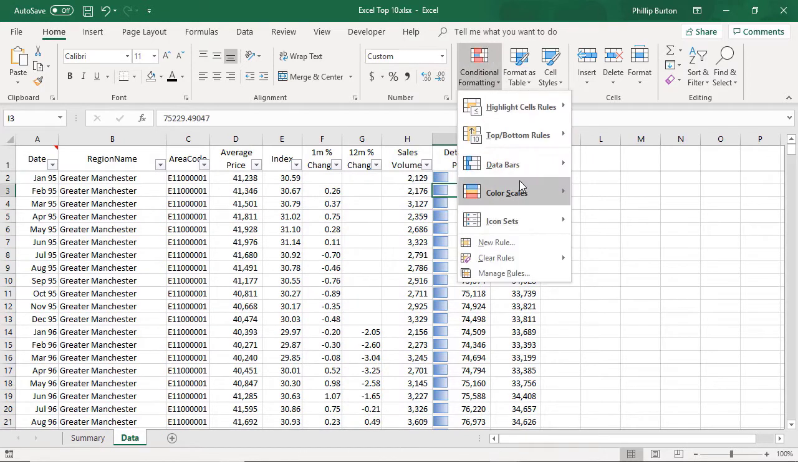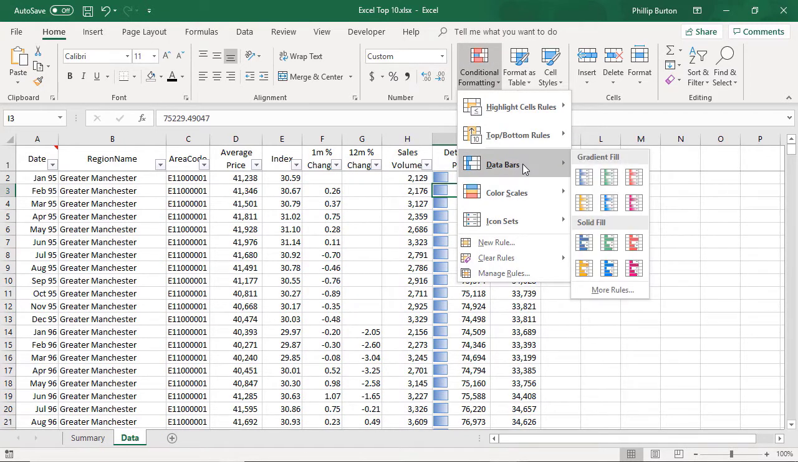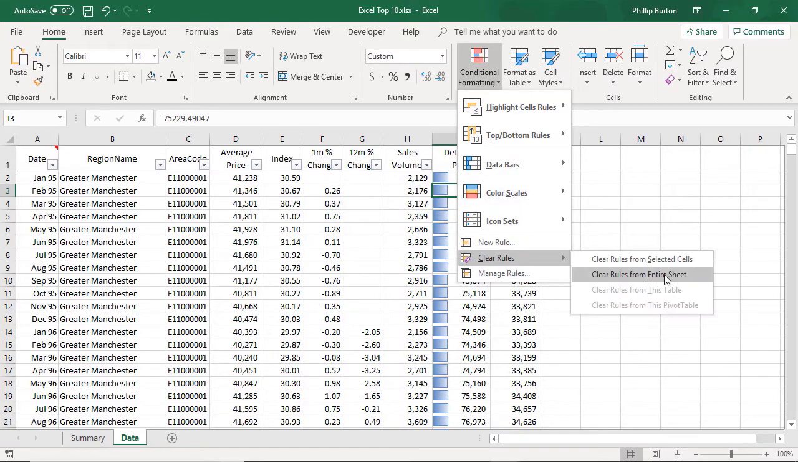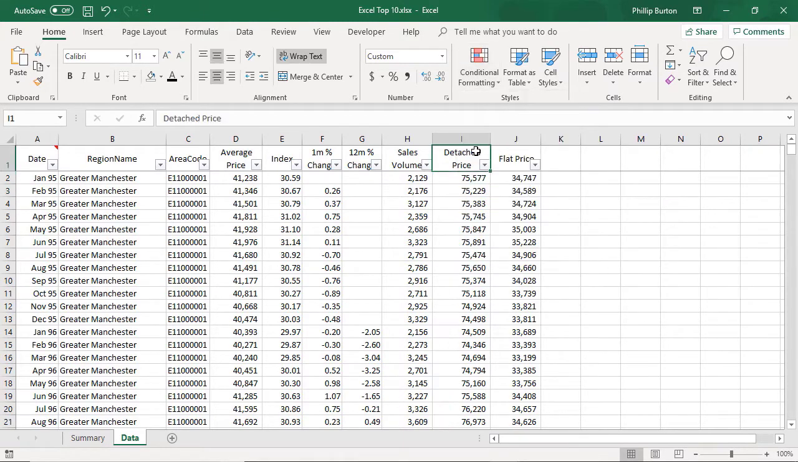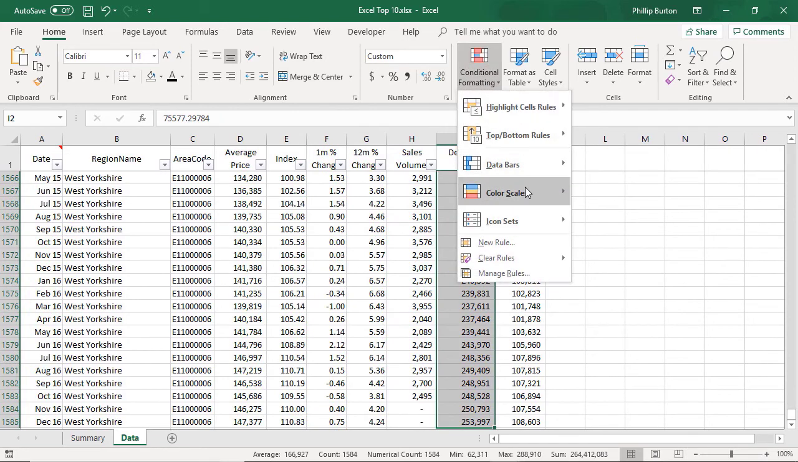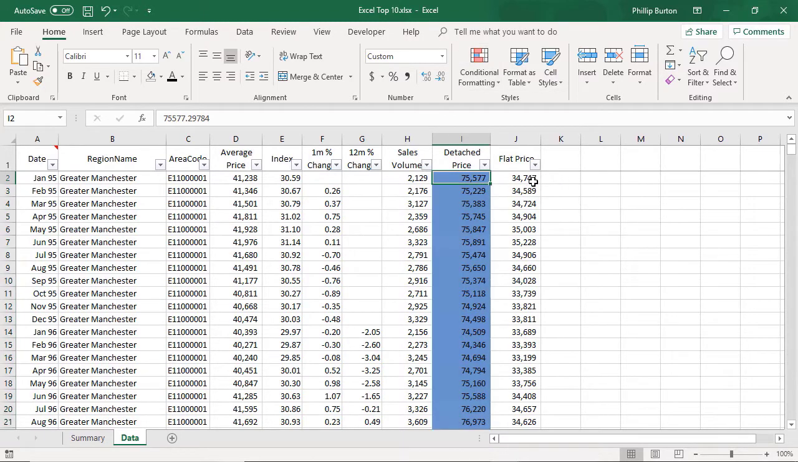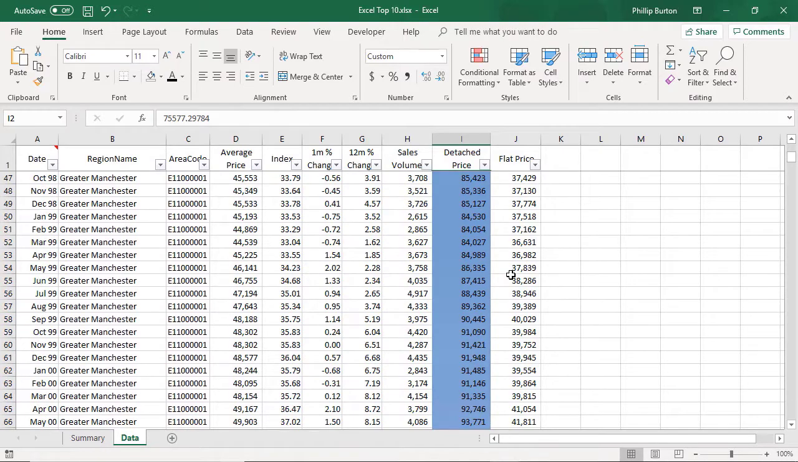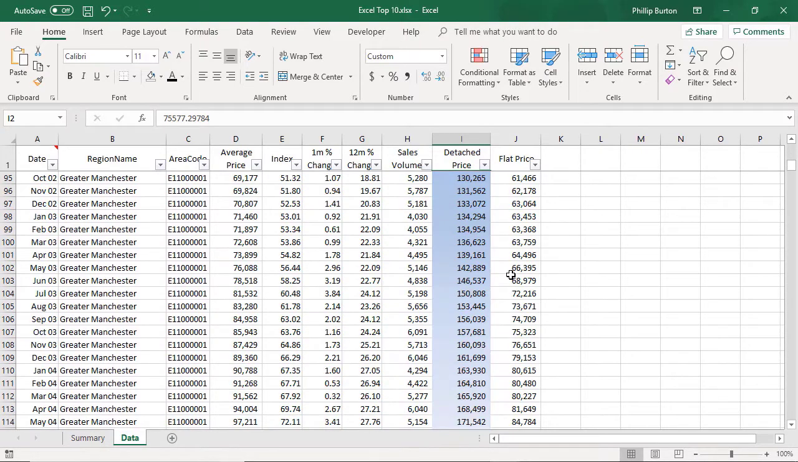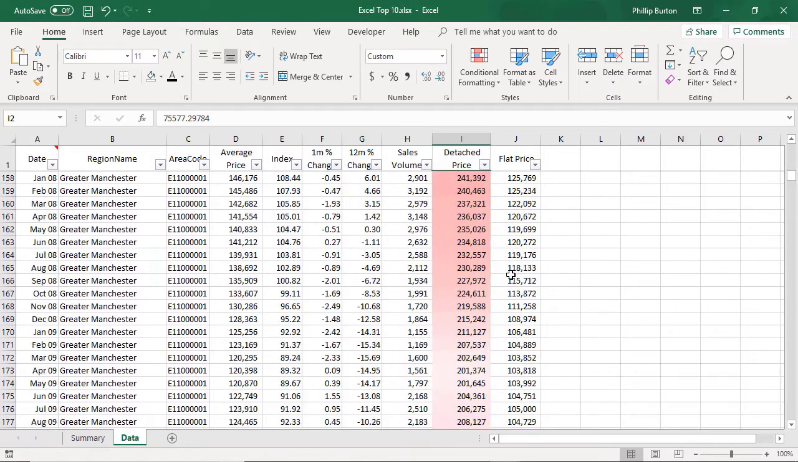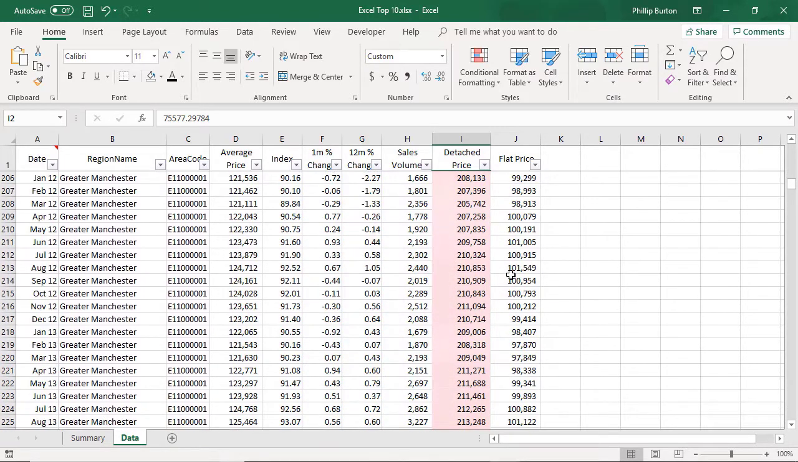Now if you don't want conditional formatting to do with data bars, you can have it with color scales. So I'll just clear those rules, highlight those columns again. So color scales allow you to have hot and not. So let's apply a blue-red scale. So you can see that the detached price starts off fairly cold, but as the price goes up, the colors change until they go into the red, indicating fairly hot.